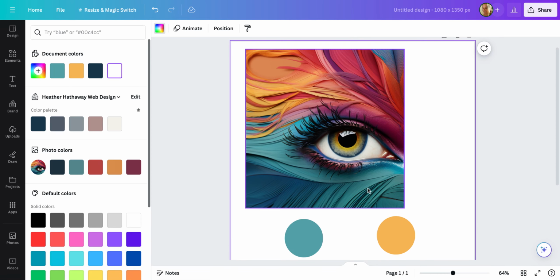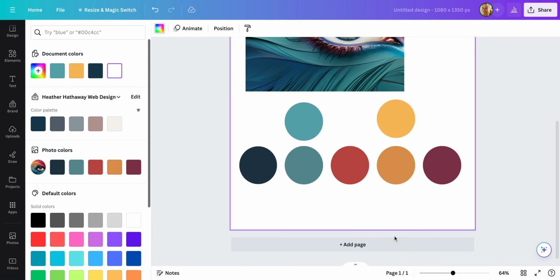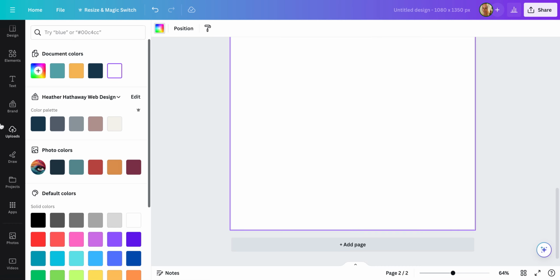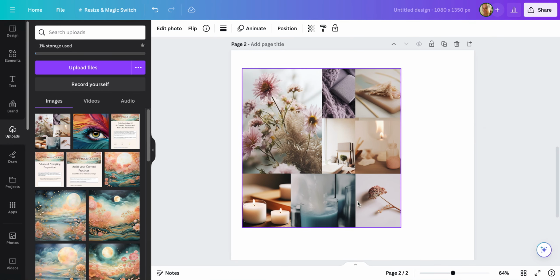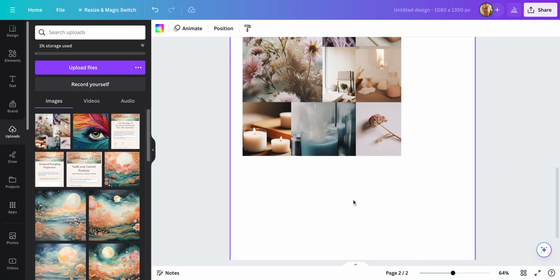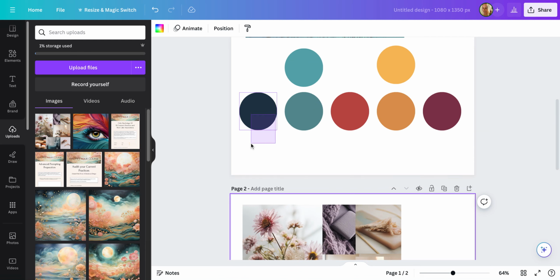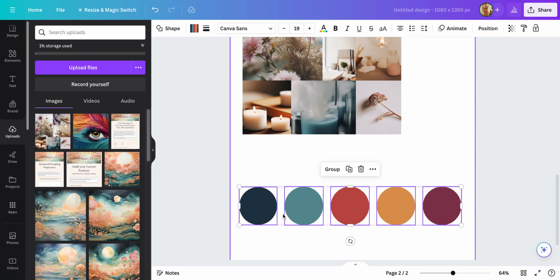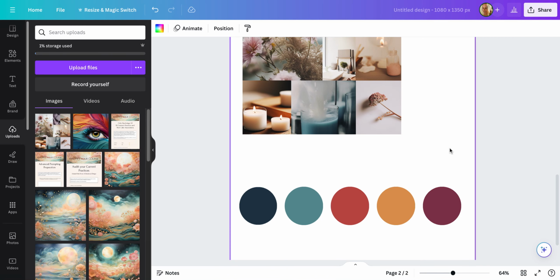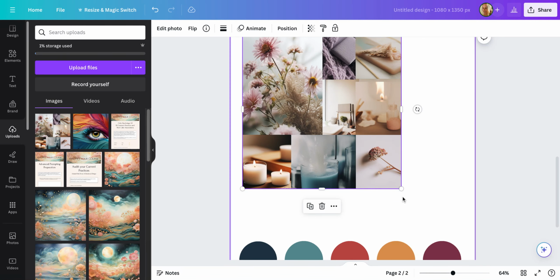Okay, now we have this next page. I'm going to pull in that other image that we got. So this is our wellness mood board, right? And I am going to get all of these again and put them down here.